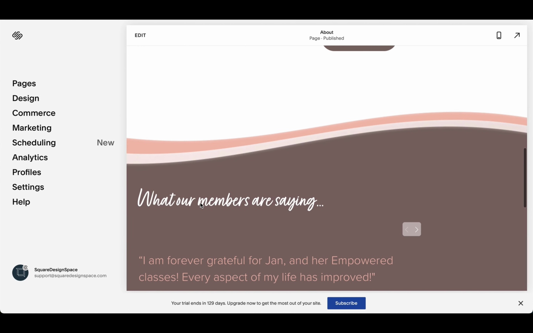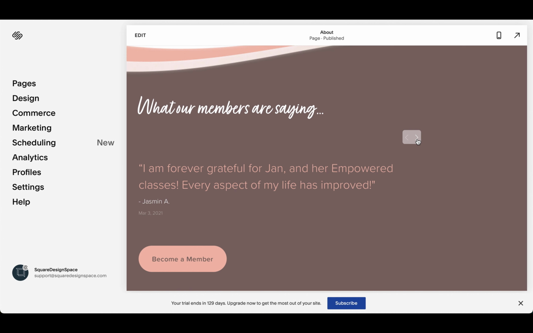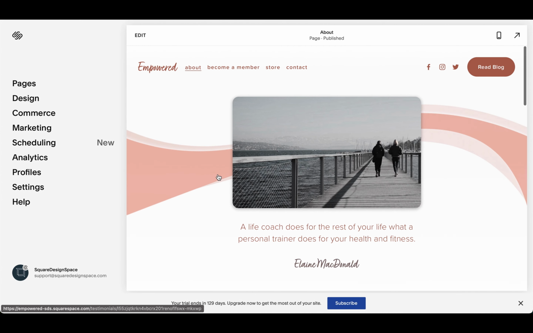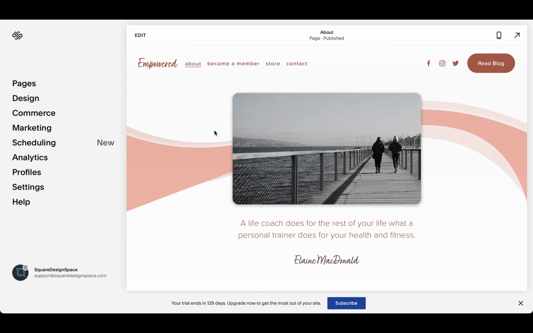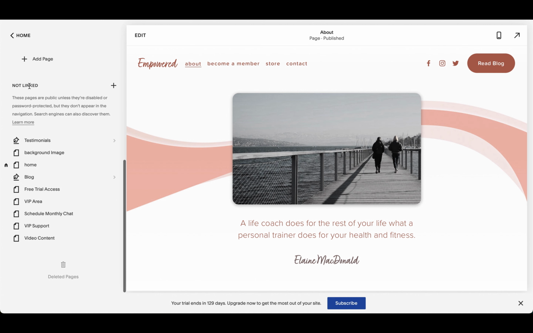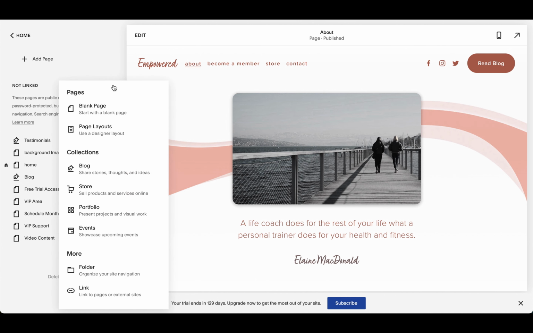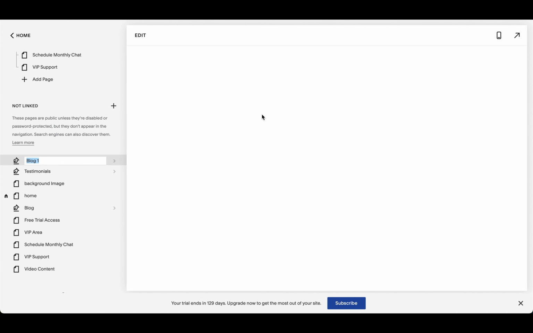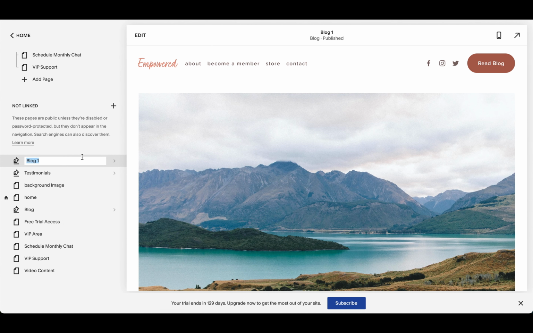So the review slider looks like this, and you just click and you can slide through these different reviews. So let me show you how to build one of these. I'm going to just create a page over here, and I'm going to add it to my not linked section, and I'm actually going to use a blog. So the style doesn't really matter here, so I'm just going to choose this, and I'm going to call this reviews 2.